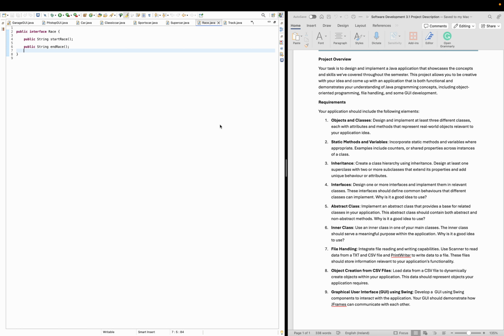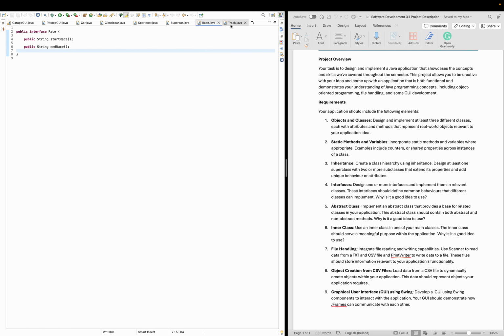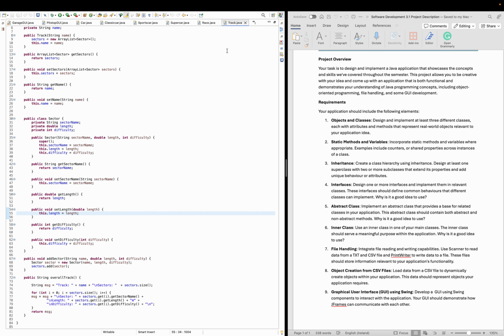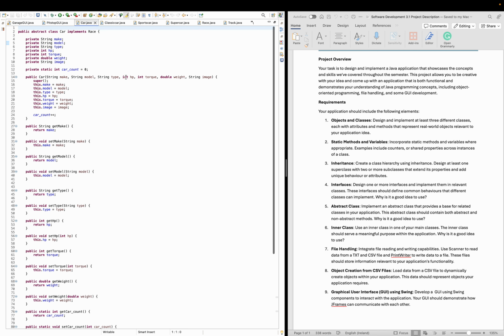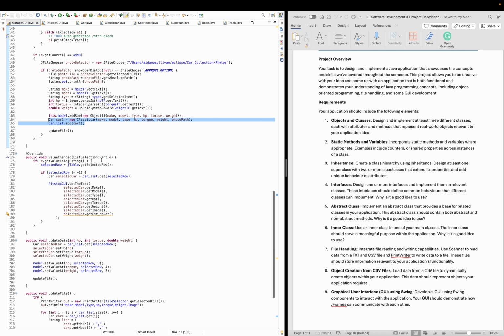I'm now going to go through the requirements for the project. So the first one was objects and classes. I used multiple classes in my project, with car being the main object that I used across each GUI.